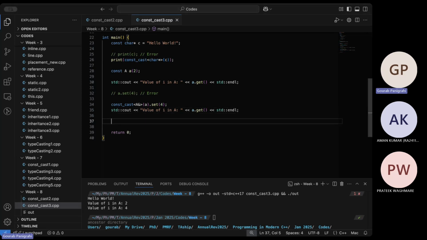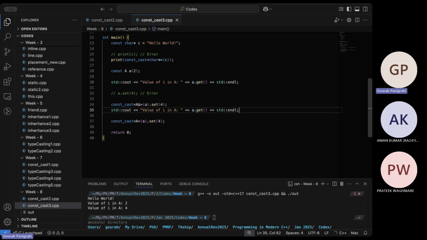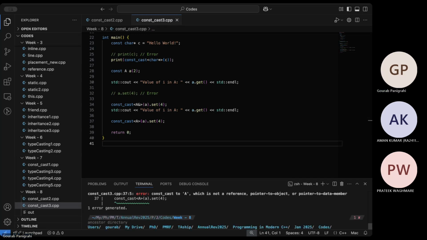What if one does this? Same thing, but instead of reference, I'll just cast it as A, and then use the set function. What do you guys think will happen? Check it out. This throws an error. Yeah.